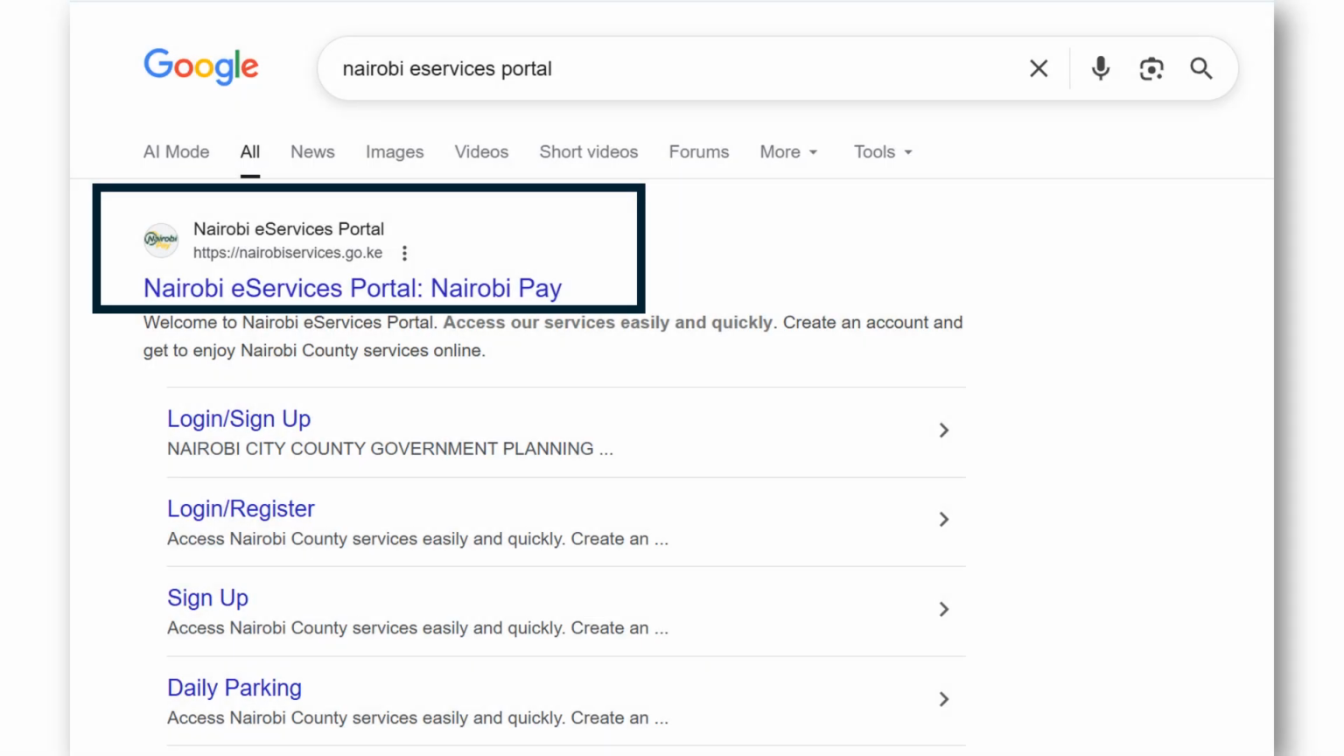My name is Catherine, and in today's video you are going to learn how to apply for a business permit in Nairobi County, that is business license. So you have already registered your business, you have found the ideal location, you have paid rent, you have already renovated, you have put in stock, everything is ready. You are ready to open your business.